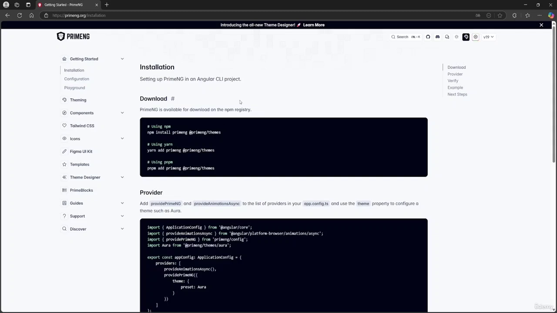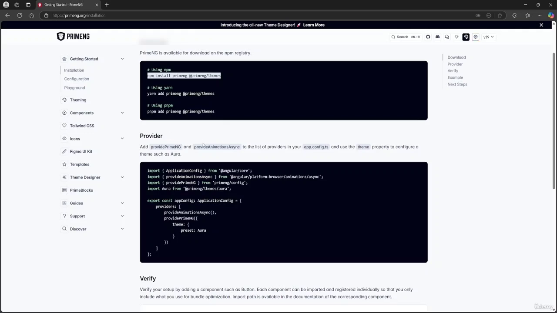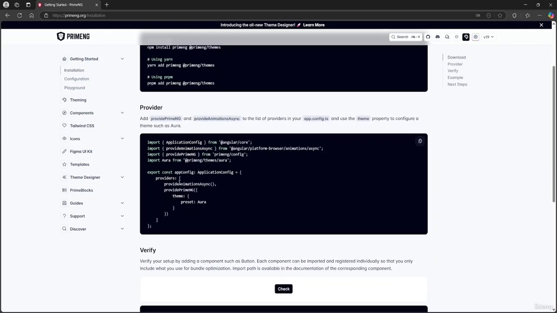To install the necessary packages, we'll definitely need to run this command: npm install primeng @primeng/themes. In addition to installing the packages, we also need to add the proper providers in the app.module.ts file. However, if you are using standalone components, this setup should be done in the app.config.ts file, where the main application configuration is defined, typically inside a variable named appConfig.